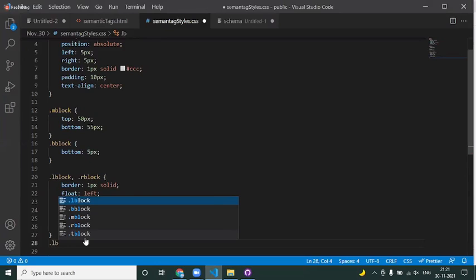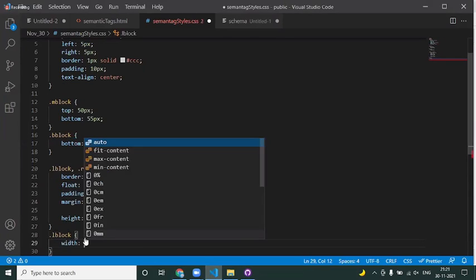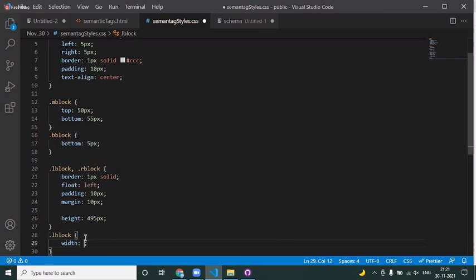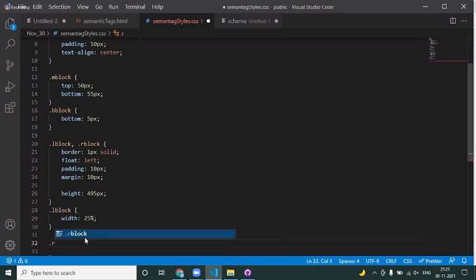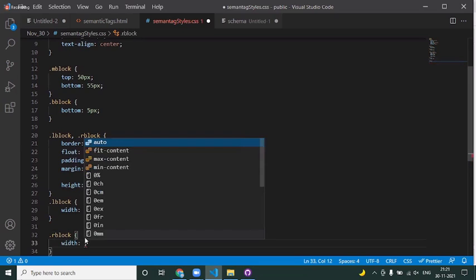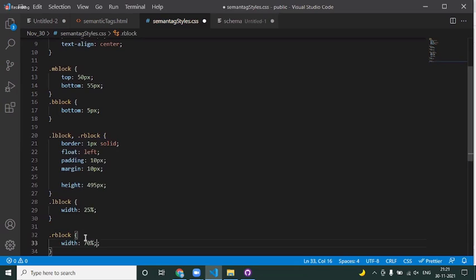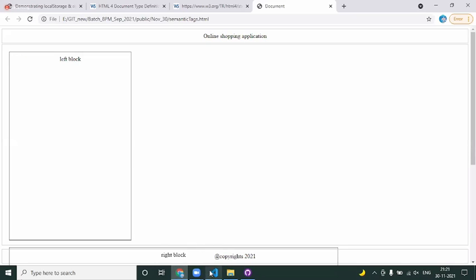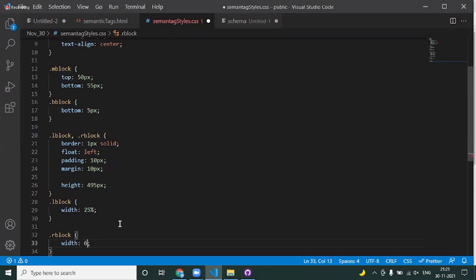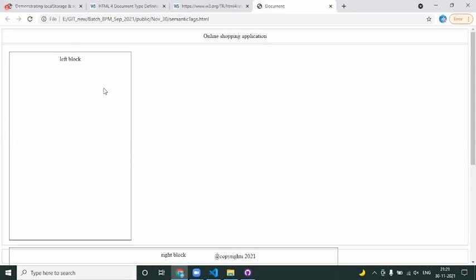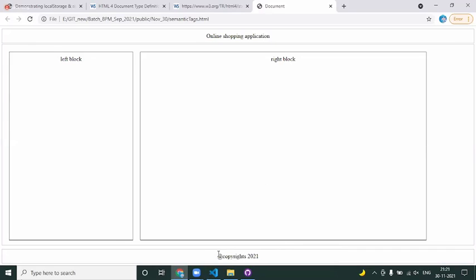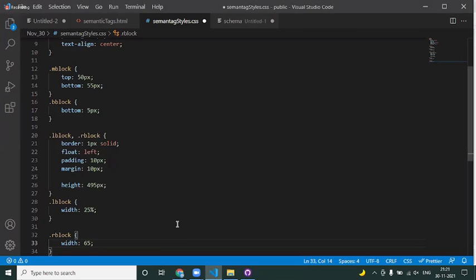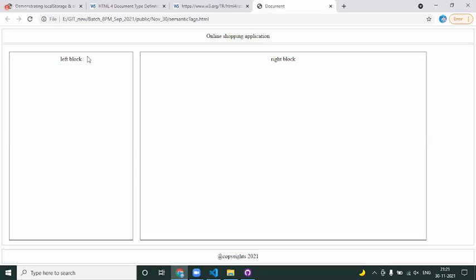So I say dot L block, the width is going to be 25 percentage. I say dot R block, the width is 70 percentage. Come back and reload the page. 70 is also not possible. Let me make it 60 percentage. Reload the page. This is how it is. This is how I'm creating a simple page here.